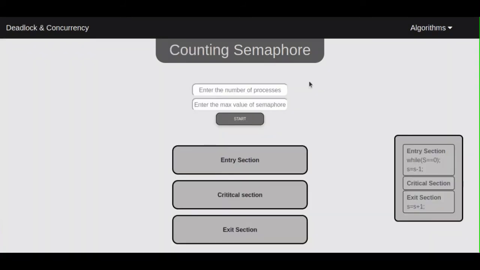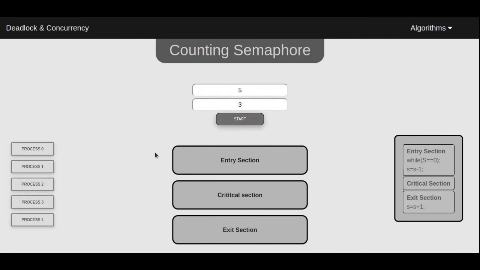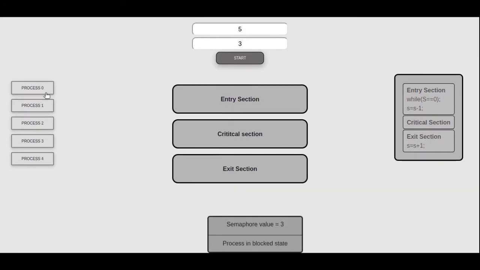Seventh, counting semaphore. It is an extended version of the binary semaphore where the value of the semaphore variable is not restricted to 0 and 1. Thus, they can be used to control access to a resource that has a limitation on the number of simultaneous accesses. In this algorithm, the user is asked to enter the number of processes and the maximum value of the semaphore variable that they want to consider, and then press the start button.